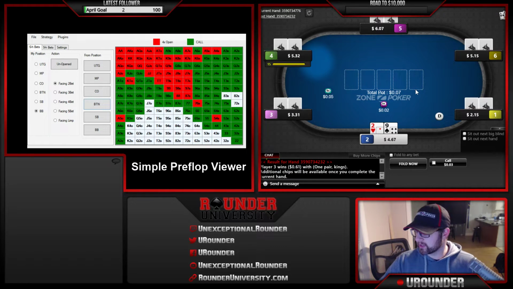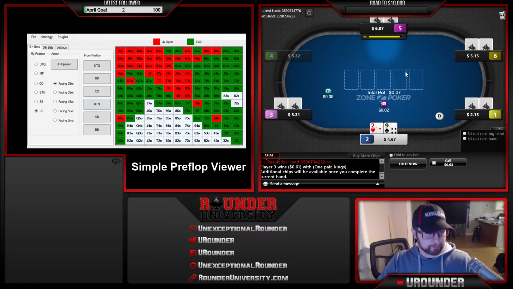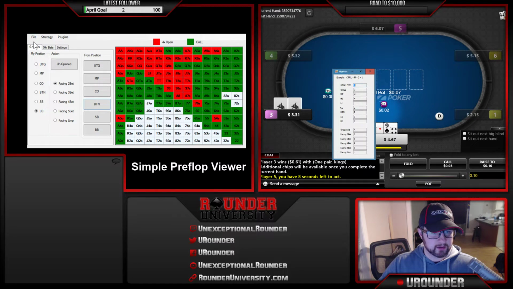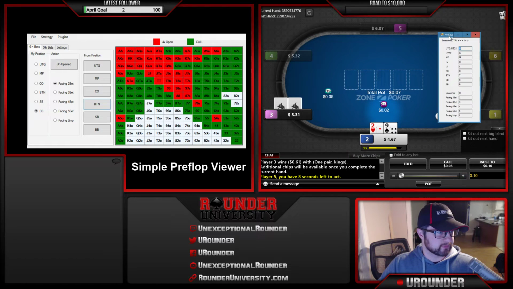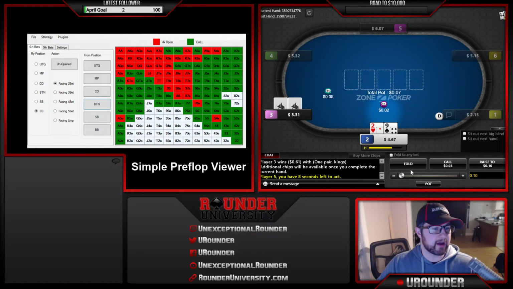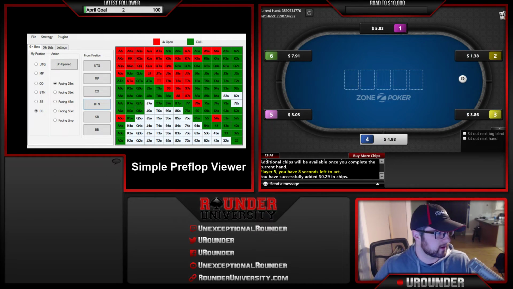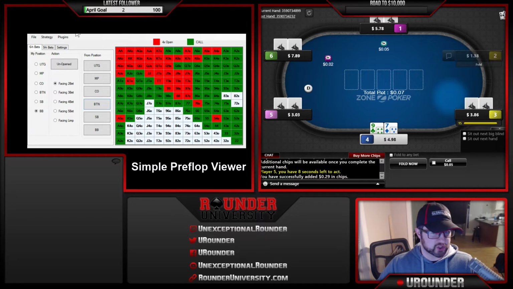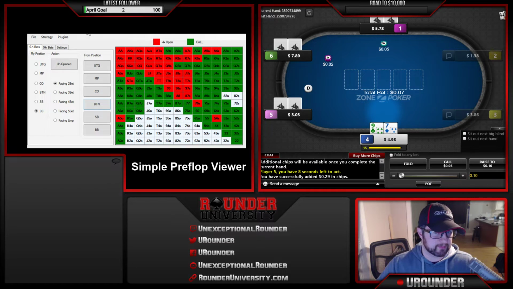So one way to speed things up would be to use hotkeys. The way the hotkeys in this program work, here we go, they're right here. But because of how I set up the stream, it's not going to show it as part of Simple Preflop Viewer over here on the left.